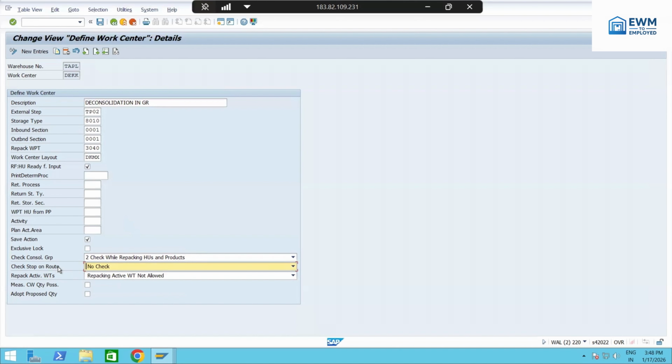Am I allowed to perform a repacking? No, repacking will not be allowed because deconsolidation means only repacking. Then why do I need another repacking? Getting my point? But if you create the work center for packing and repacking, here you will choose that repacking active WT is allowed. Here it is not allowed. If you define a packing work center, you can choose that repacking is allowed. But in deconsolidation, no repacking is allowed because already we are performing unpacking and packing. So why do you need repacking? You don't need it. So this is how you can define a work center.